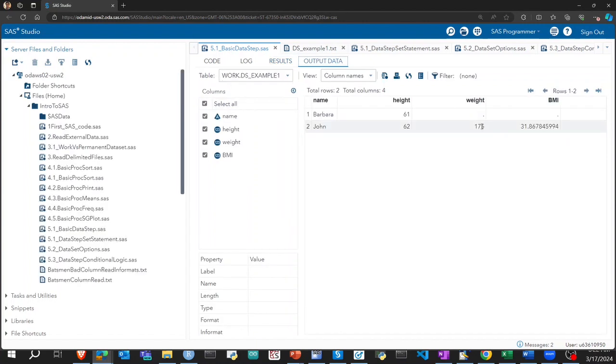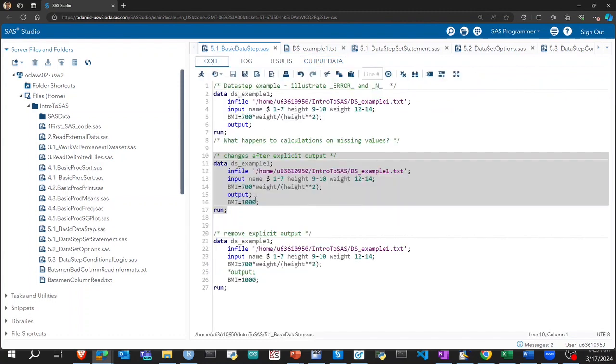First the weight was missing in the first read, but the change that I asked for, setting the BMI to 1000, didn't take place. This is because I have an explicit output statement, and after that I change the value of BMI. At this point the output statement has written the data out to the output data set DS example 1. After that, it's not going to write anything out further.